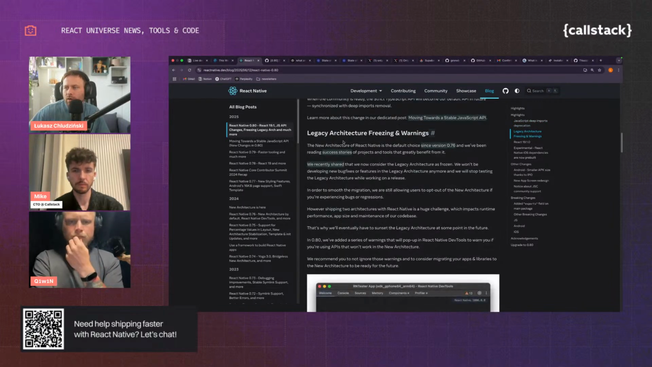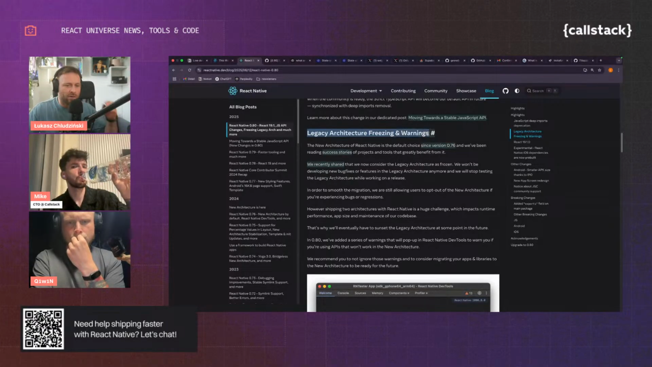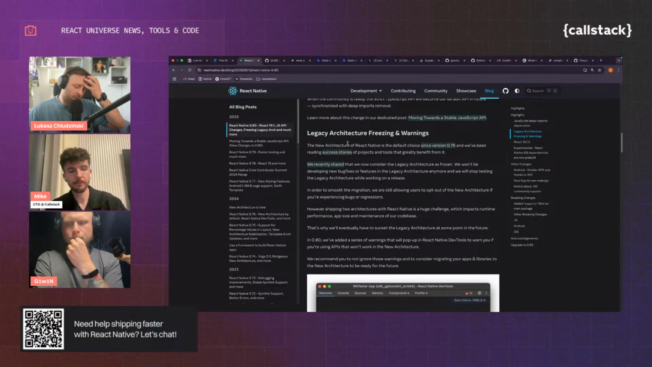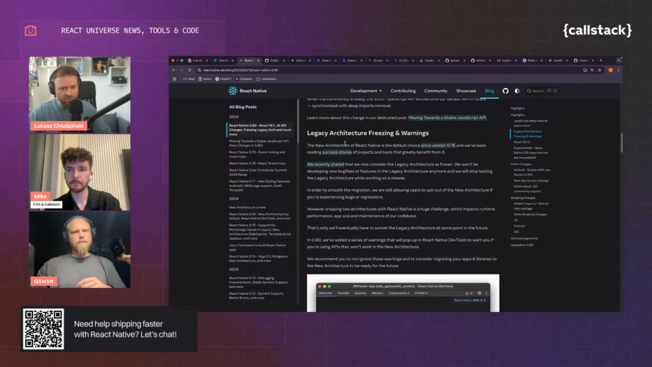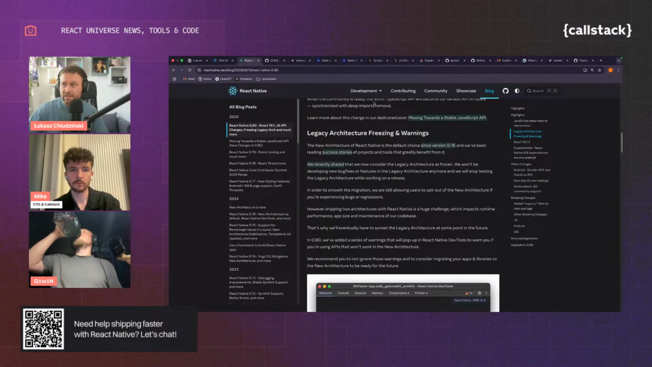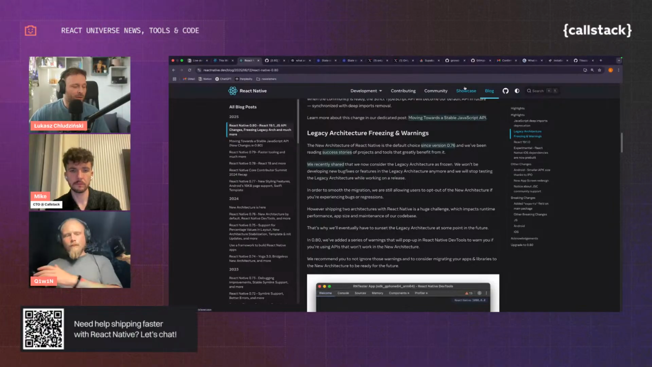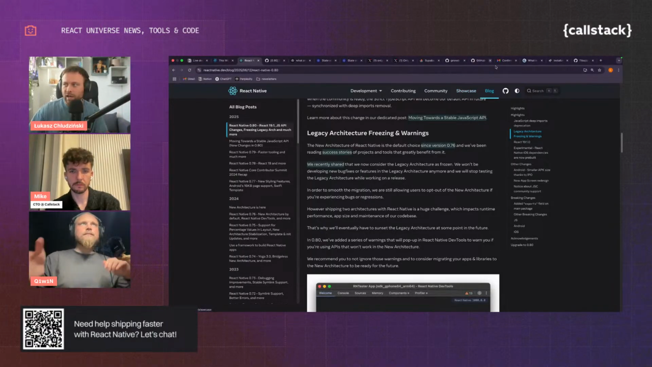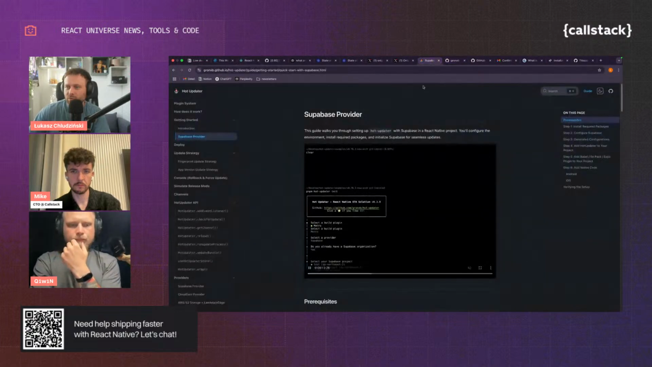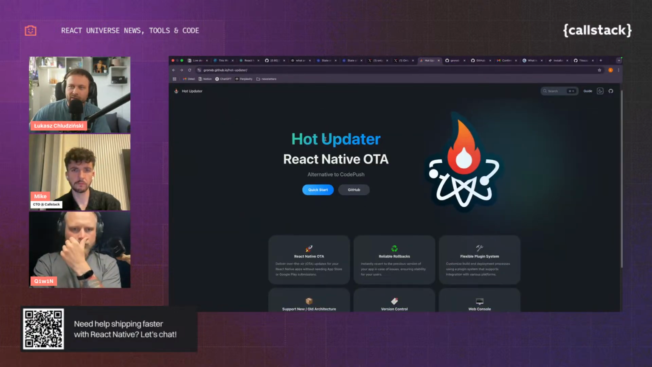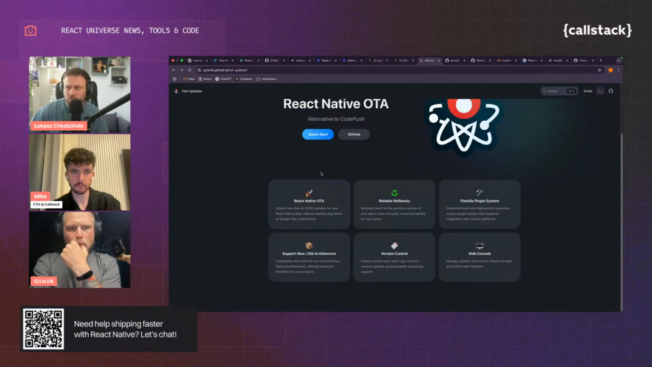Fair enough. Okay, going forward, legacy architecture freezing and warnings. So they announced this. I think Nico and Ricardo had a talk at JS as well. They announced that legacy architecture is going to be frozen, which I'm not making an opinion about whether it is a good move or not, but it's a fun thing to look at when we were just discussing the alternatives to CodePush and how some alternatives don't work with new architecture or old architecture or whatever. And this one says that it supports both.